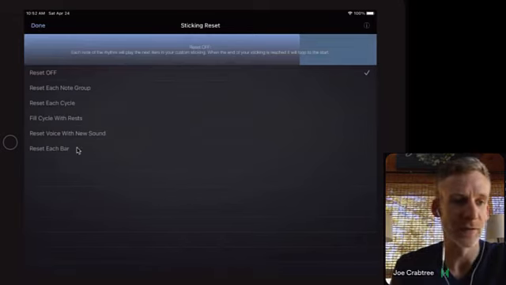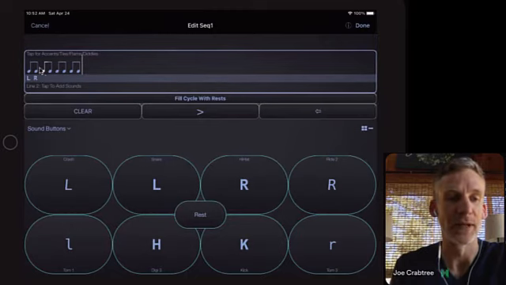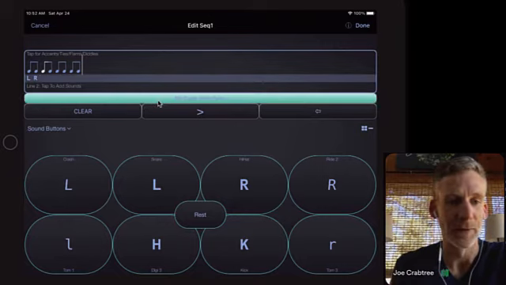So if you said fill cycle with rests, then that will play nothing on these. It basically adds rests to the rest of these notes. And there are other things that you can do.